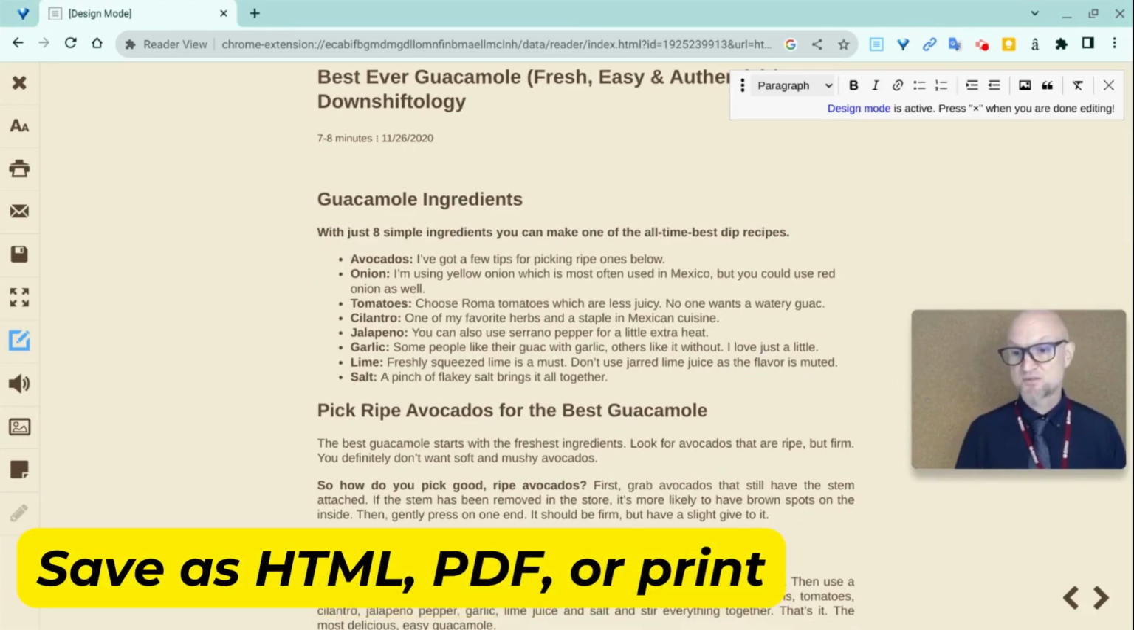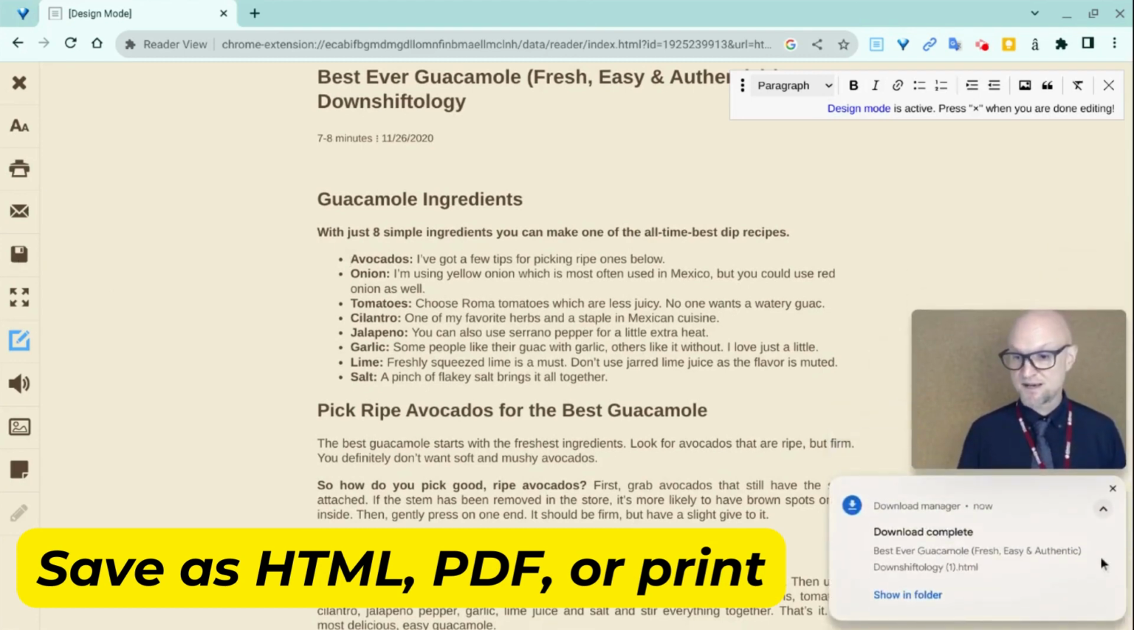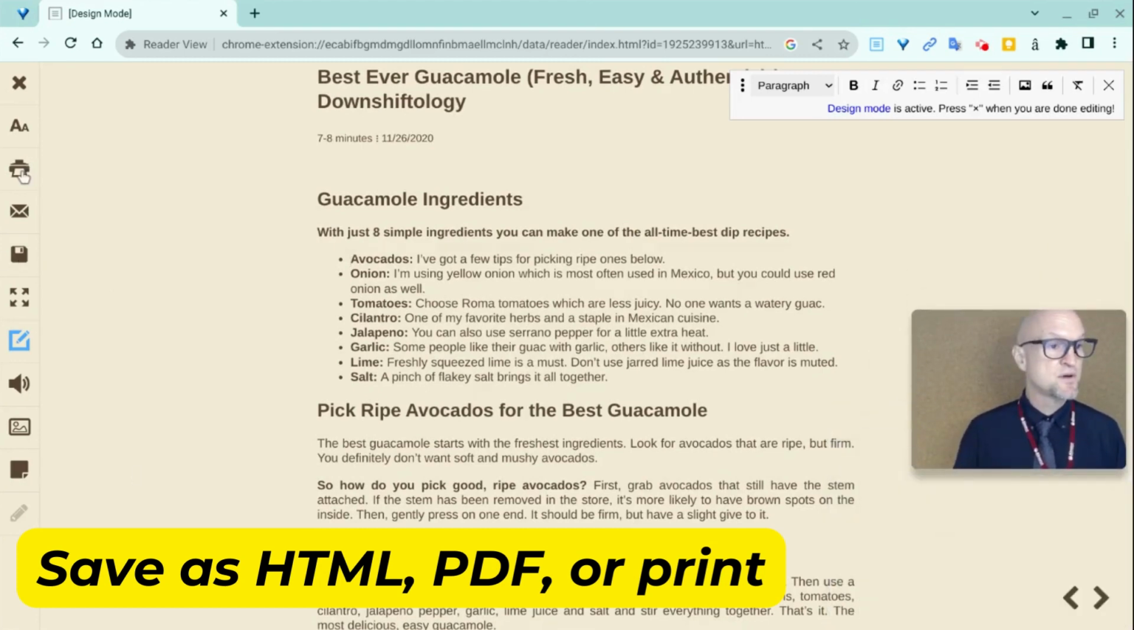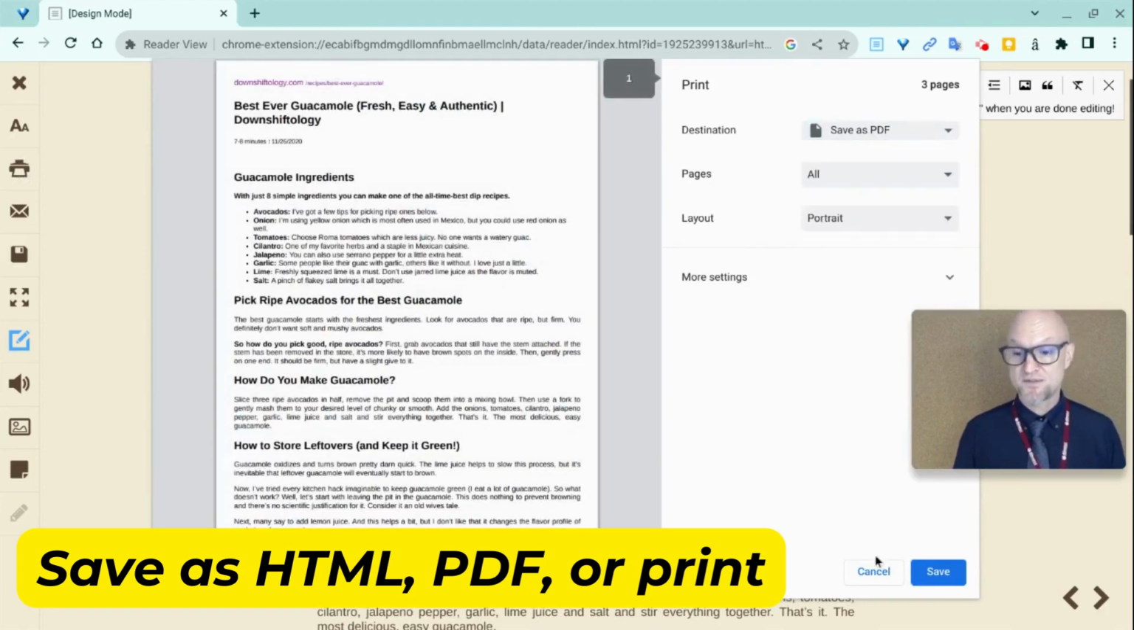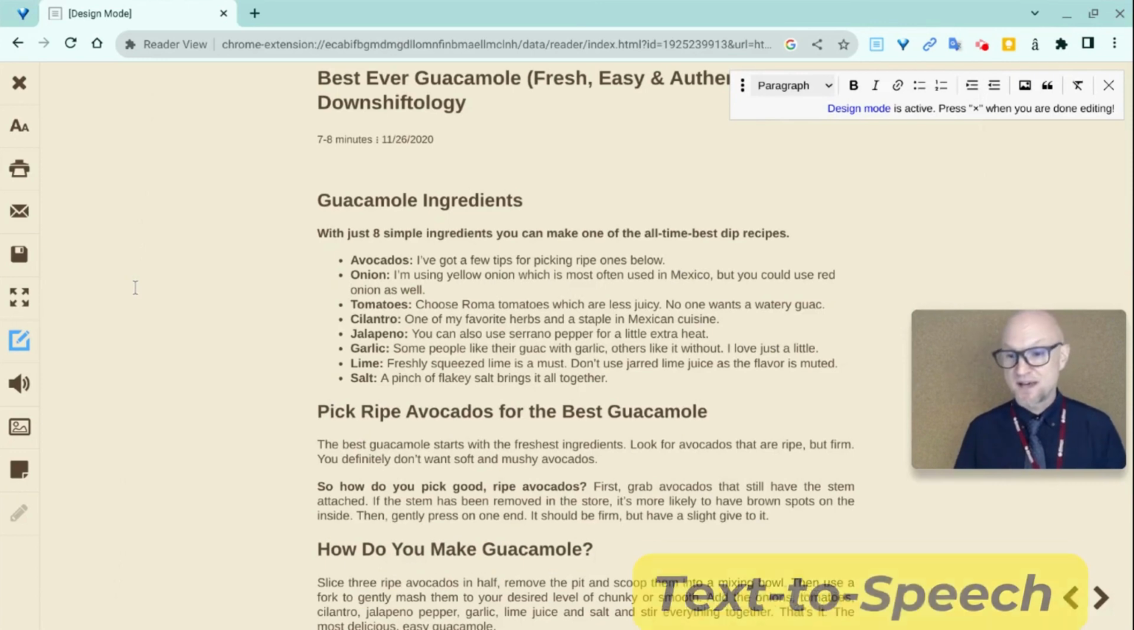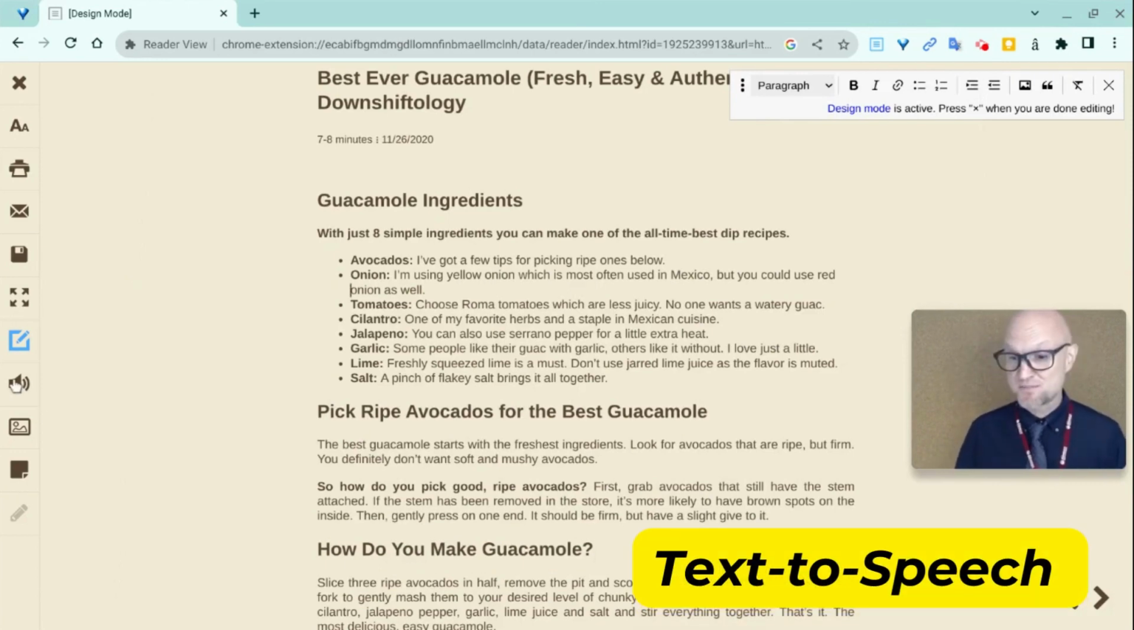Now, once the text is ready to share with your students, you can save it as a web page, like that, or you can go to the print function and choose to save it as a PDF or print it out. Now, the last thing that I'd like to show you is the text-to-speech accessibility tool.